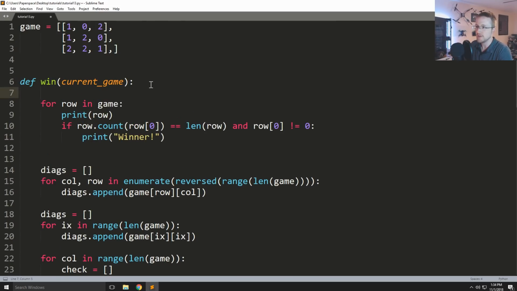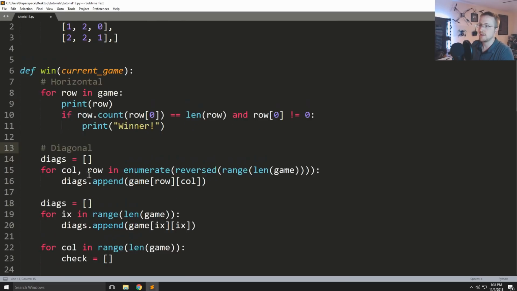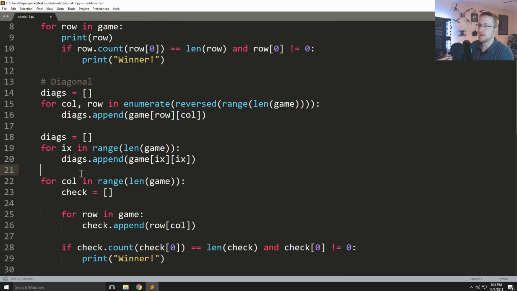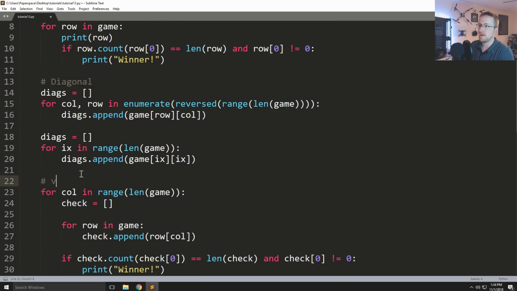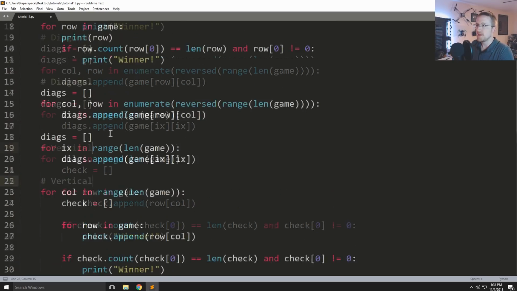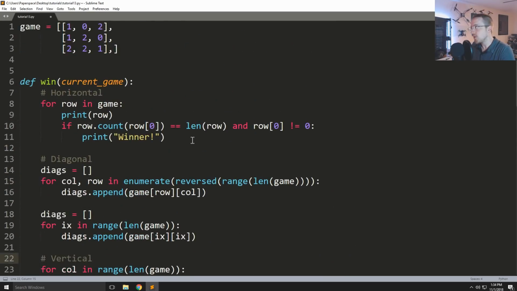I'm just going to leave some notes here for myself. I'm going to say this is horizontal, and then diagonal, and then vertical.